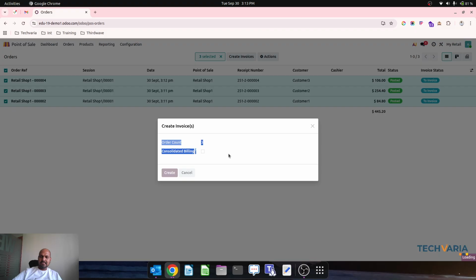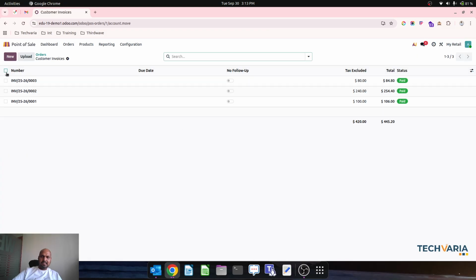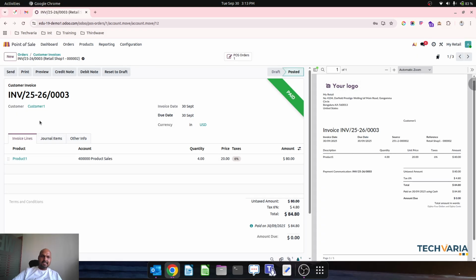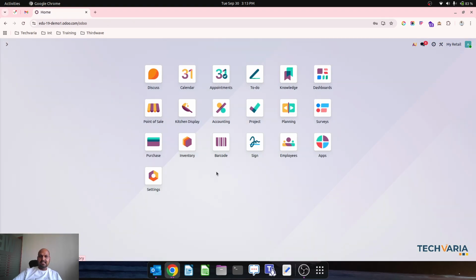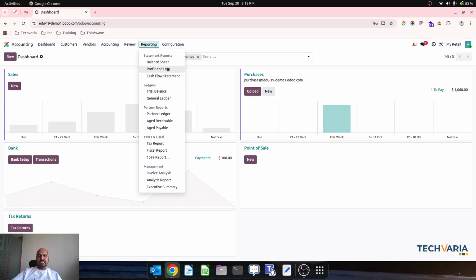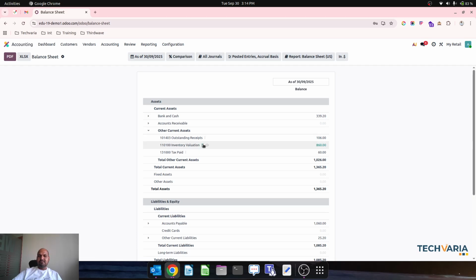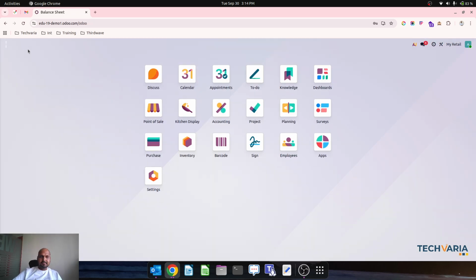As soon as I create the invoice and it is marked as paid, at that time inventory valuation will be credited and cost of goods sold will be debited. So to carry my accounting impact with valuation, we have to create the invoice in Odoo point of sale with our customer entry to register the entire perpetual accounting entry. So in Odoo 19, if you are using point of sale, you must register and create the invoice.